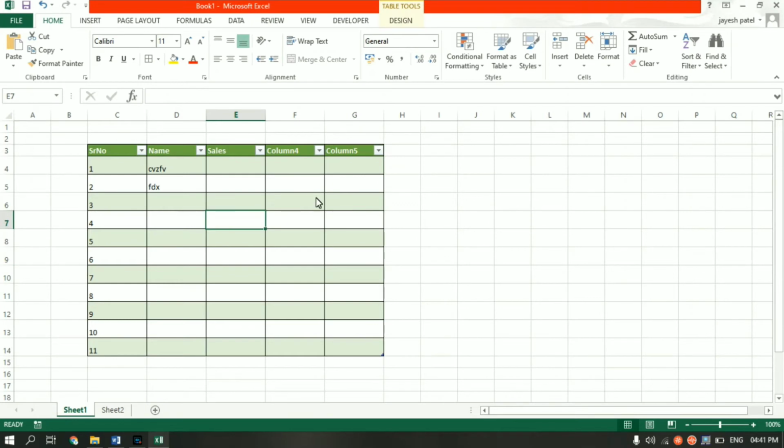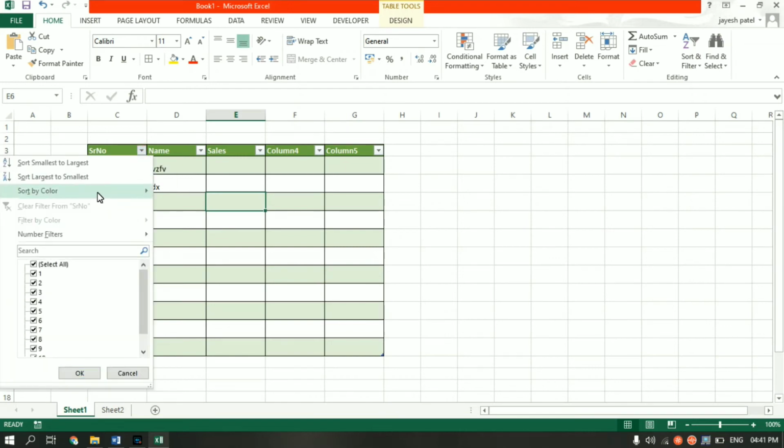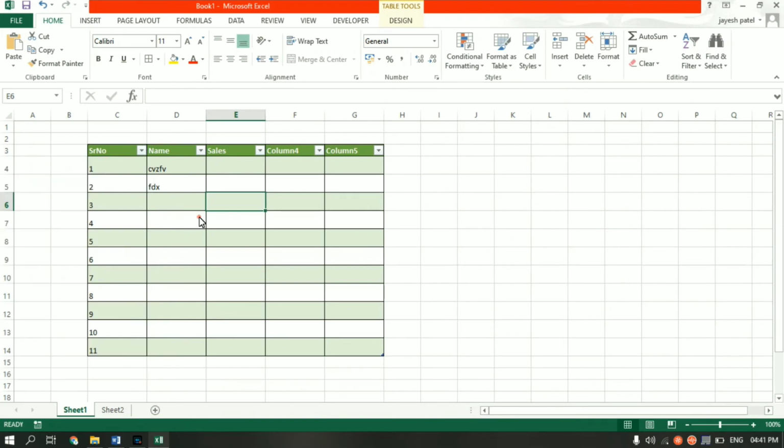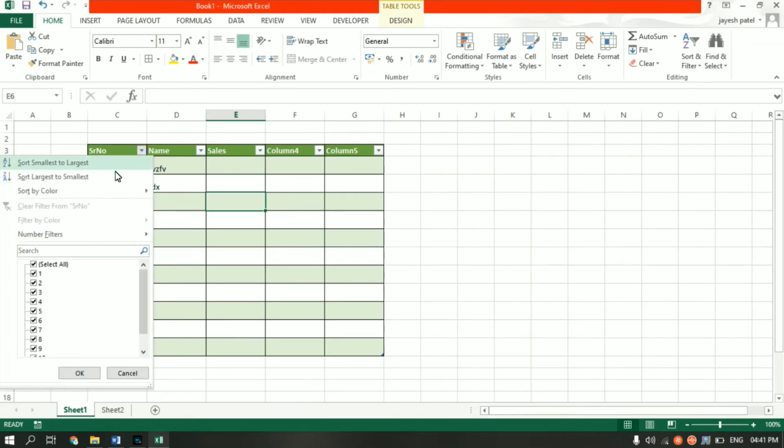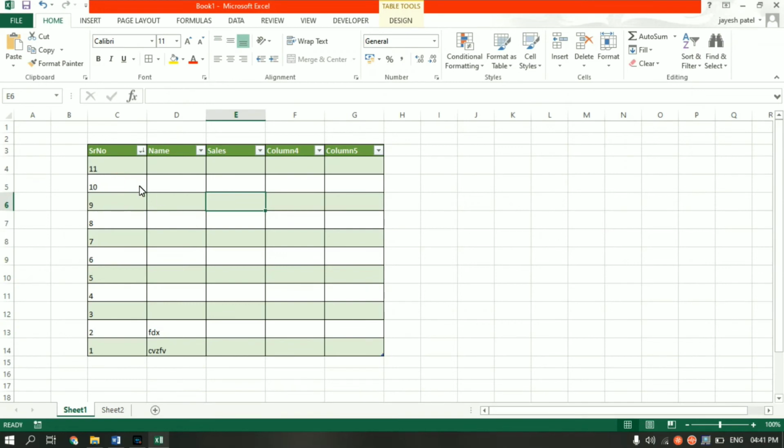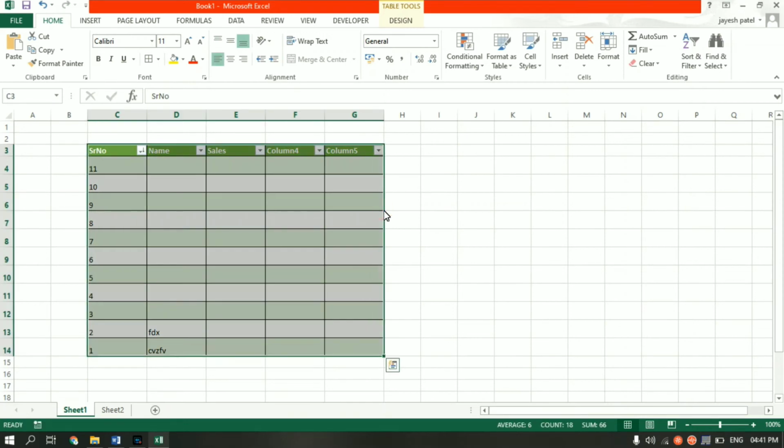The main benefit of making a table is you can sort your details. As you can see, if I click on this arrow, I can sort my table from smallest to largest, or largest to smallest. Now it is sorted from smallest to largest, 1 to 11. Now let me sort it from largest to smallest. Now it's 11 to 1. If you're making a sales sheet, then it would be easy for you to find out who's doing maximum sales or which product is giving maximum sales if you use the table section.